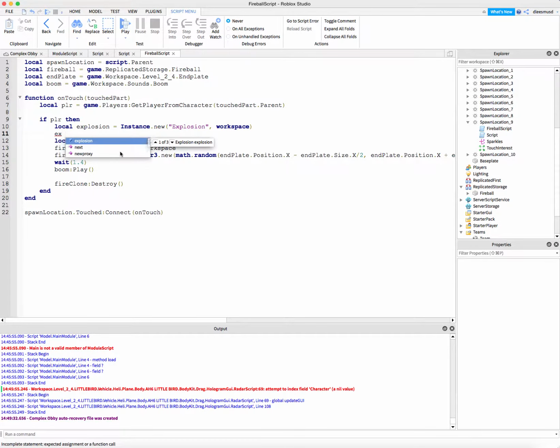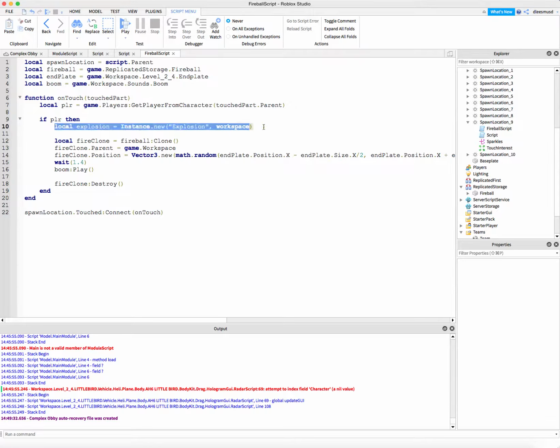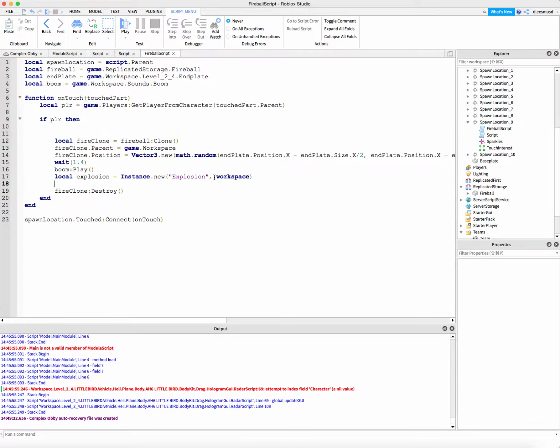And then for the explosion, we need to set the position of the explosion, right? I guess we should do this here because once he's placed on the workspace, he's going to blow up, okay? So we should do it right here. And then we need to do explosion.Position is equal to fireClone.Position. Okay, and then it's going to destroy the fire clone. So let's see if this works.